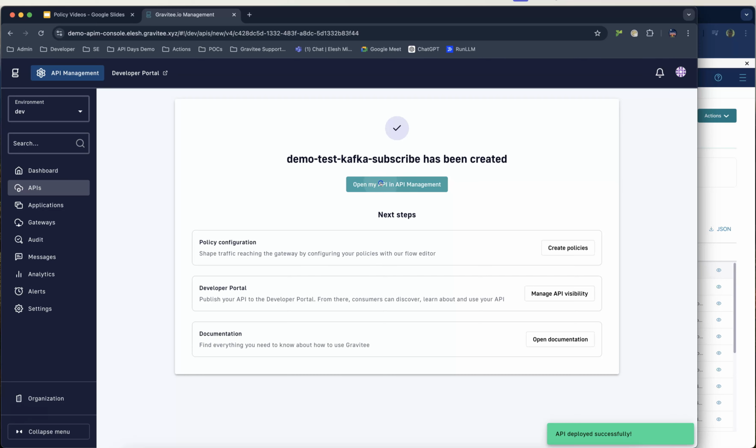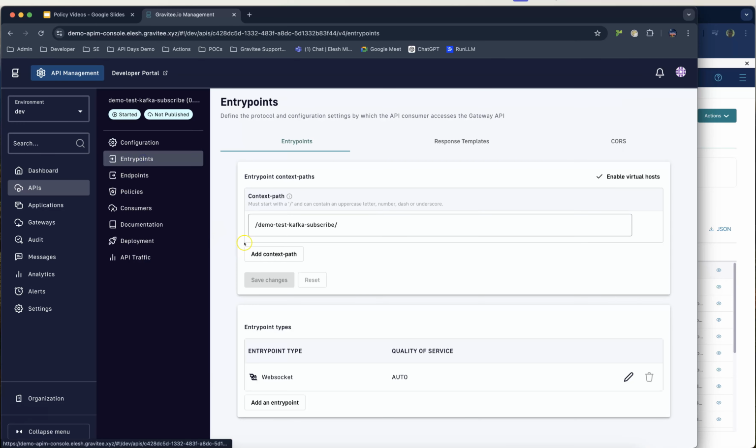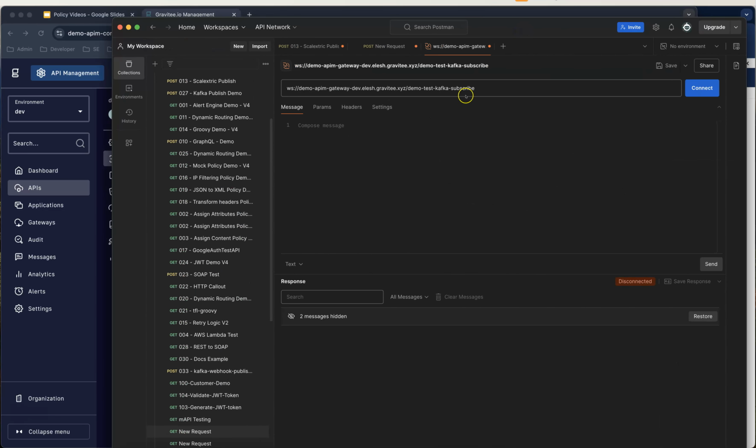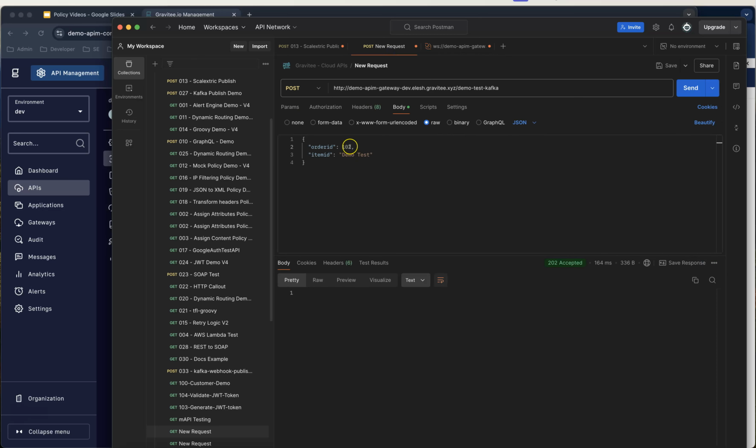Okay, so now we go to API management, we look at the entry point, and then we head over to Postman. Perfect, so let's now go to here, and what we've got is a WebSocket, which is looking at the gateway, and it's got our API there that we've just built. So let's connect that, and you can see that's connected now. So now we've got something that's publishing and something that's subscribing. So now let's go to here and just change that to 103 and send.